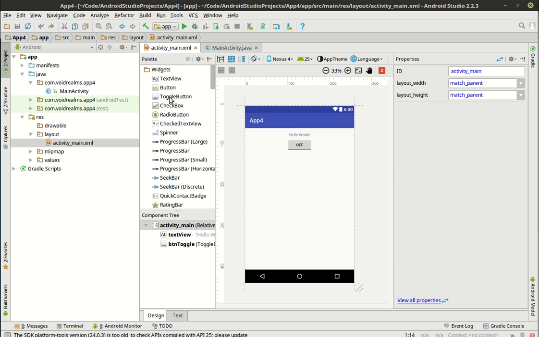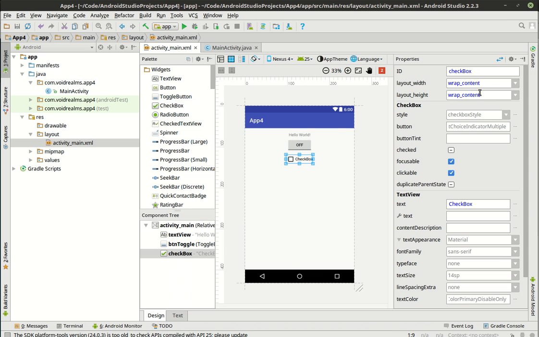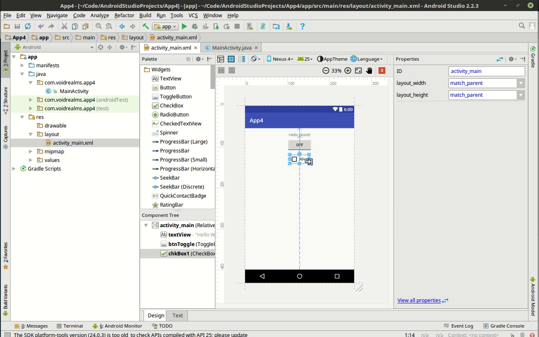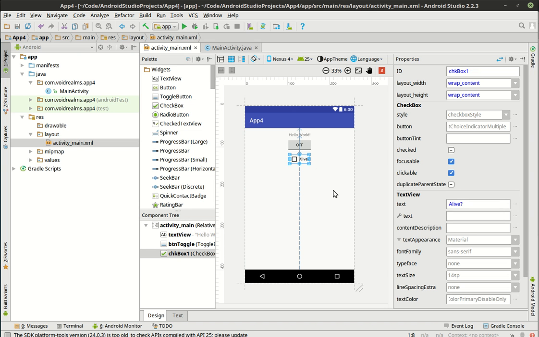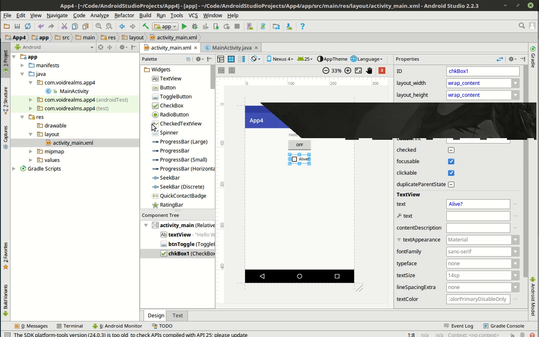And let's grab a checkbox. We're going to name that checkbox one, and we say alive. A little bit morbid, but some people will actually order dead pets. Like if you have a snake, you can order dead mice or something like that.